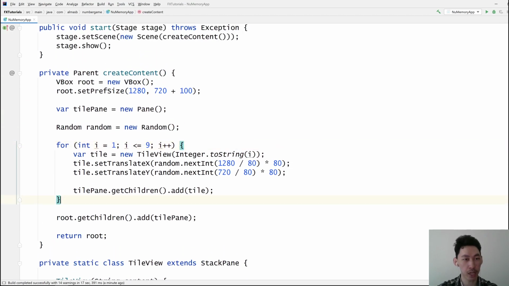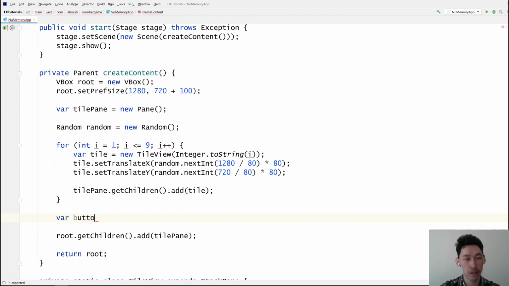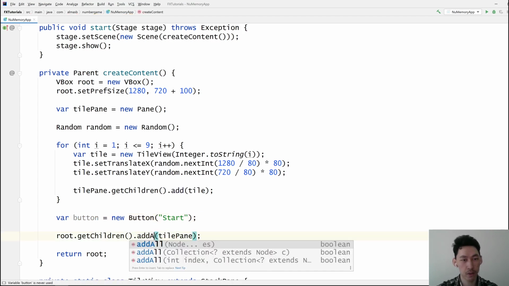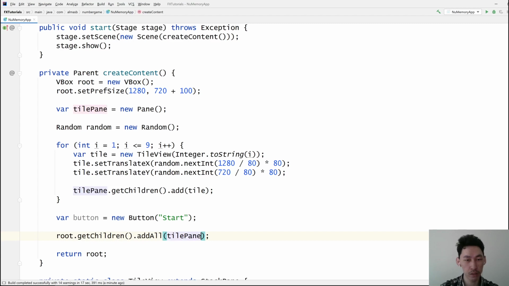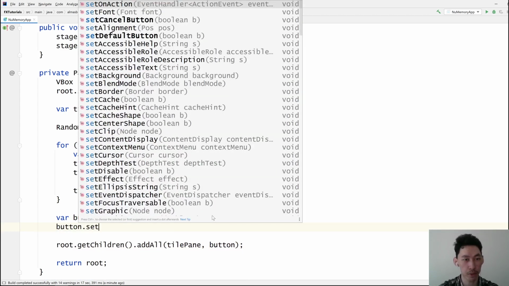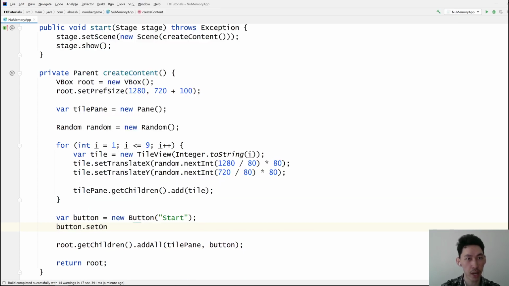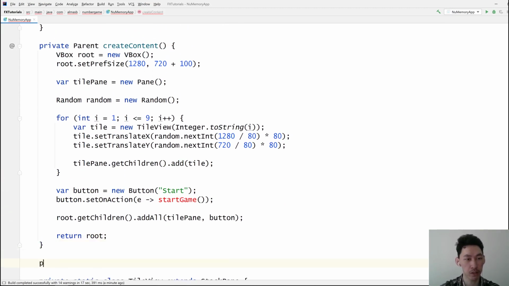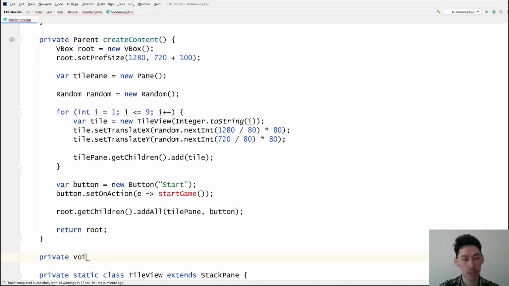So they have to actually learn the order, memorize it, and then reproduce it. So let's add a button. New button, start. This is the thing that's going to kick it off. So it's going to be our grid tile pane and then button underneath. Button starts something. Set on action. Start game, shall we call it, because there's already a method called start. Start game.